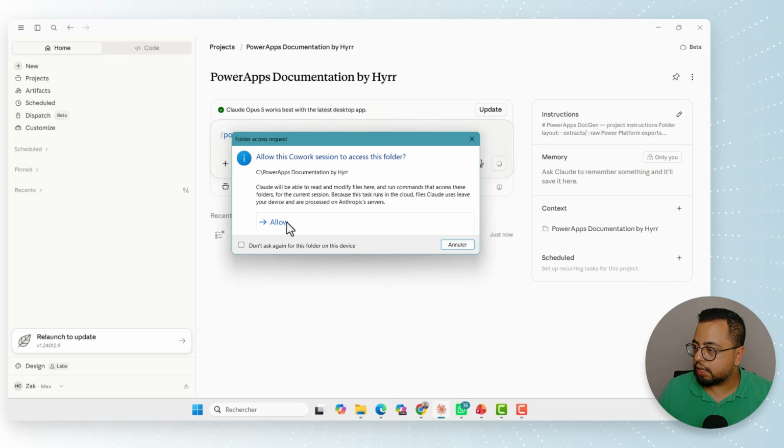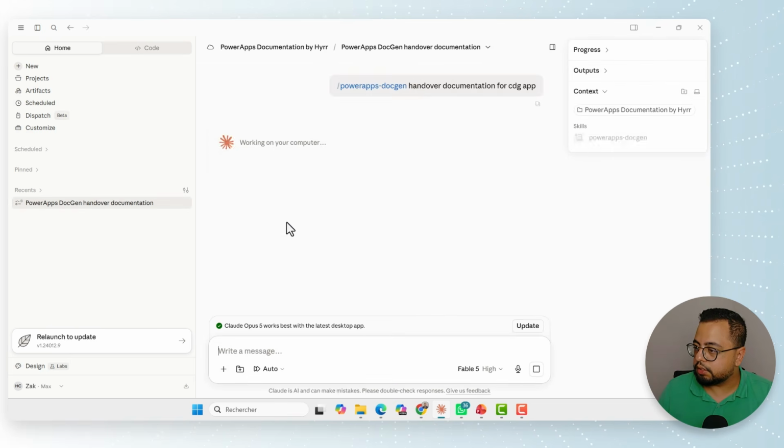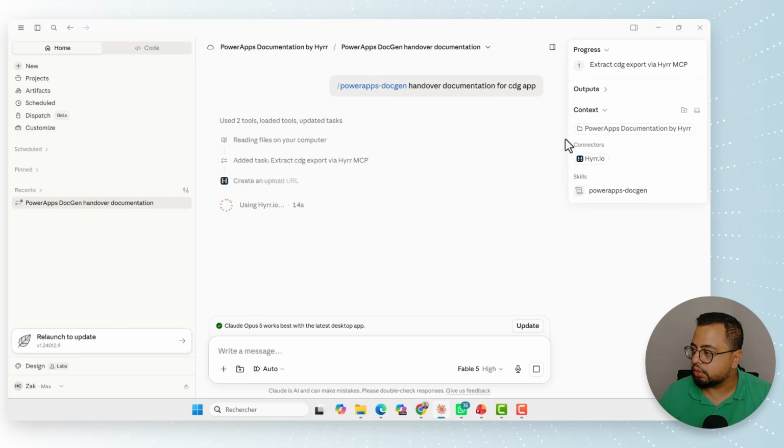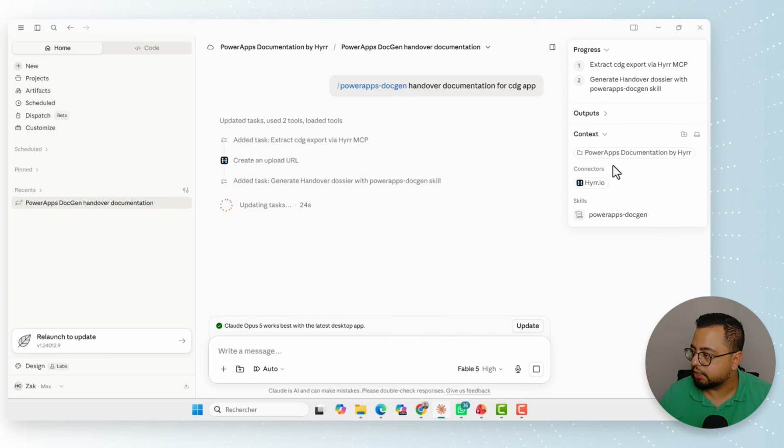So I will click on allow and we will let him work. Okay, so here as you can see, he's trying to find the file that we want to work with. He will try to find the skills that we will need to use. As you can see, he is using powerapps-docgen. He is using the connector hire.eu that we just connected, which is this custom MCP.